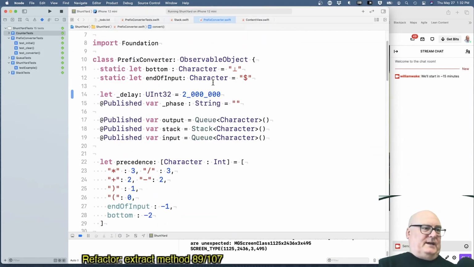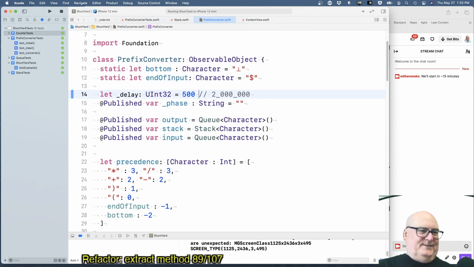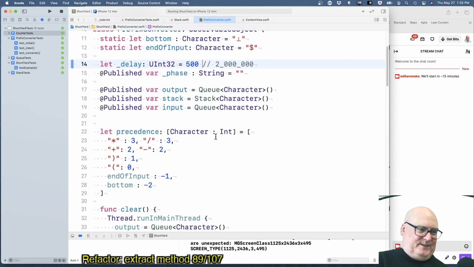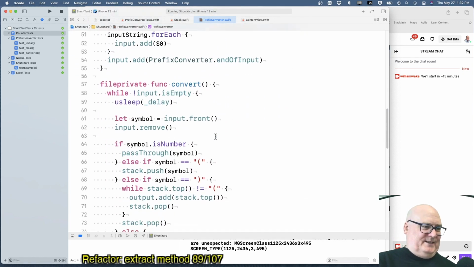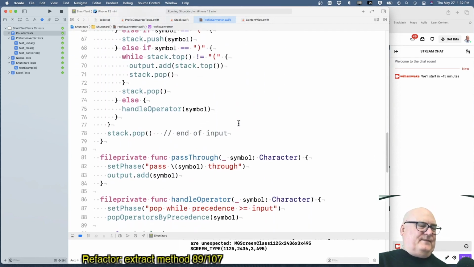All right, let's go back to refactoring mode and change this to 500. Isn't this boring to change over and over? We should make something where a computer does it for us. All right, let's look at this stuff.